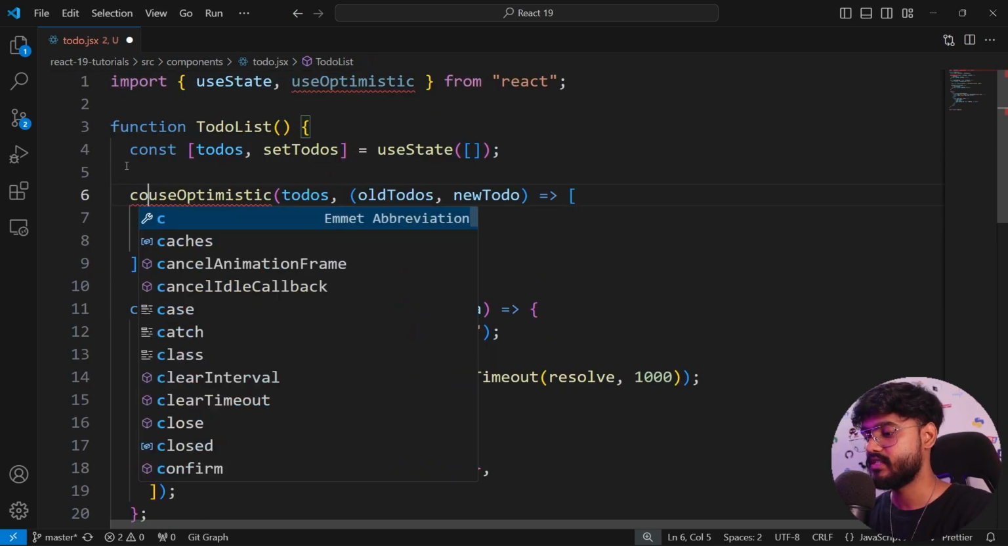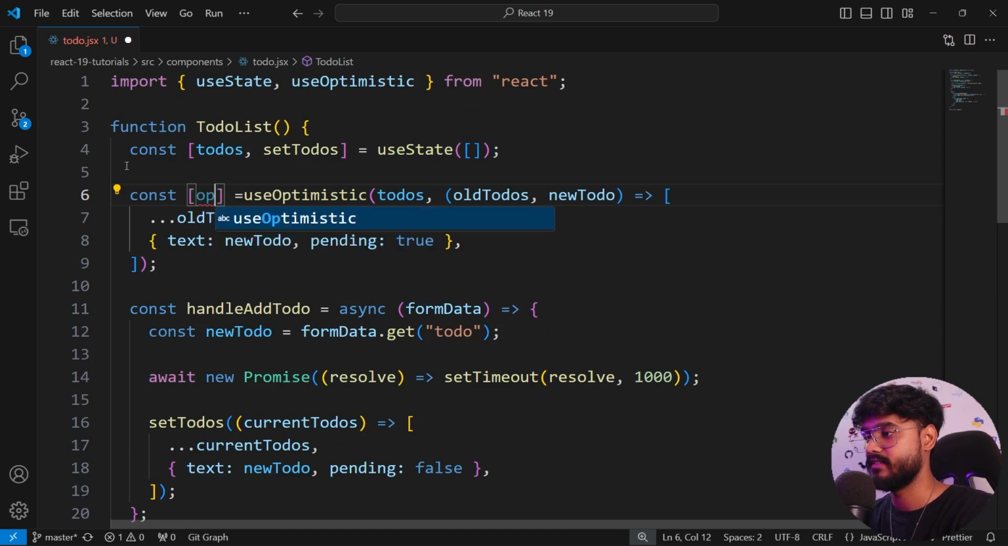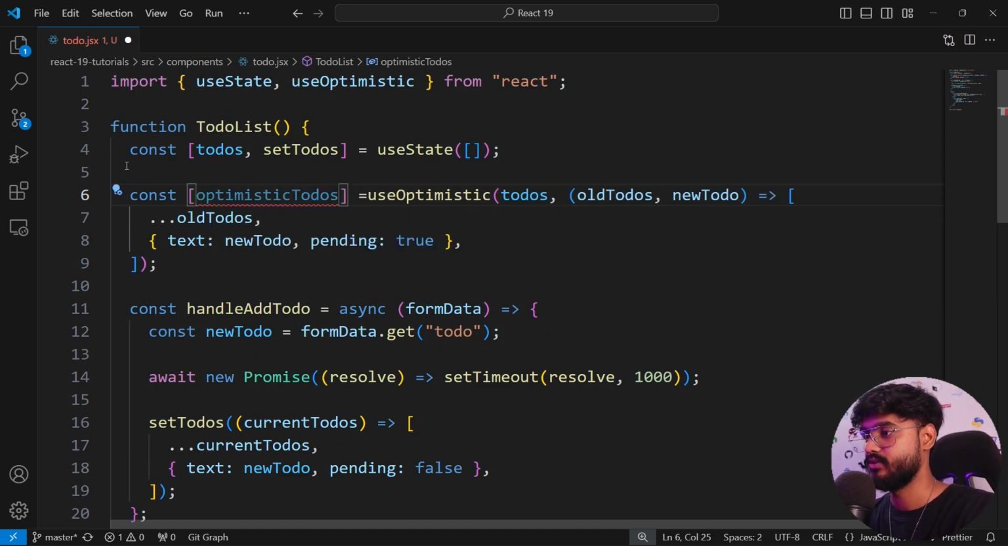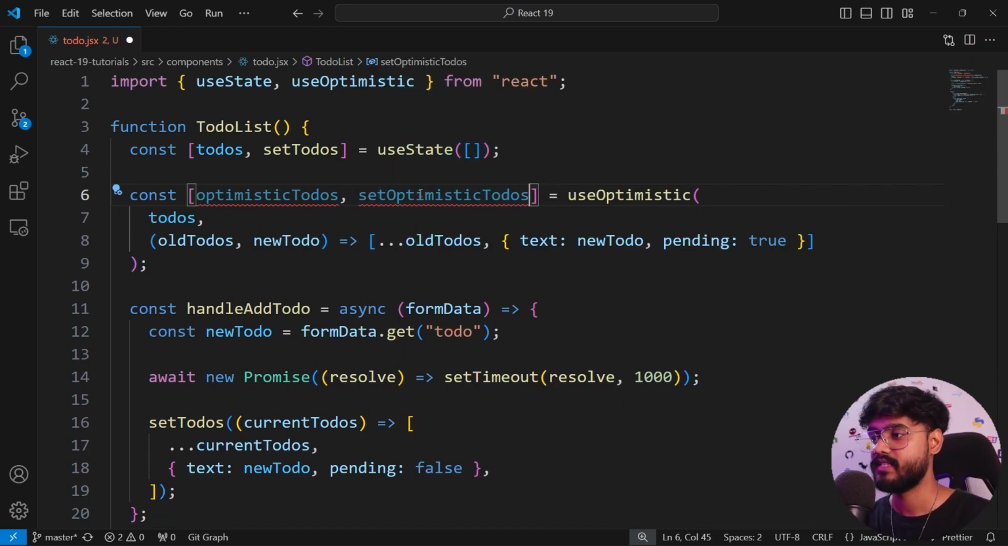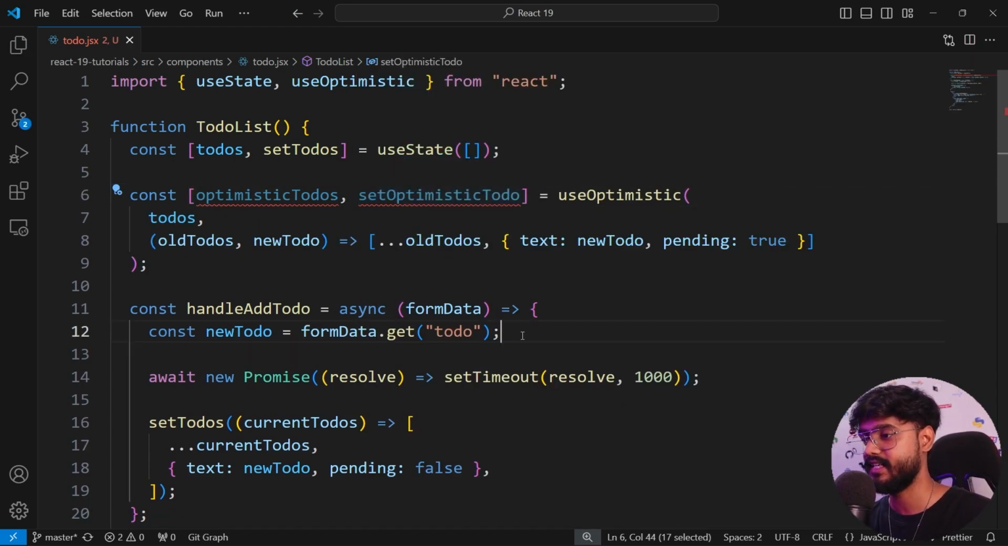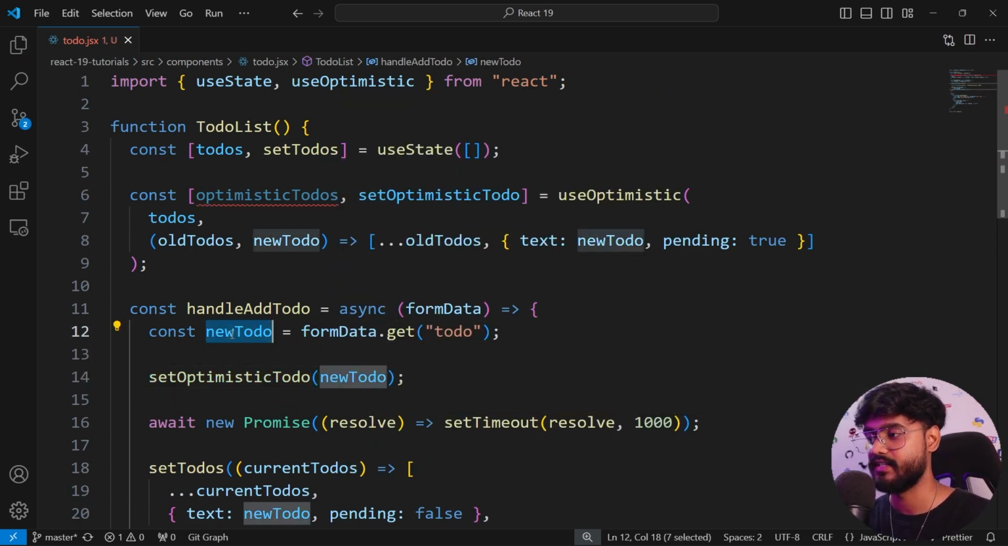And this useOptimistic gives us an array just like useState with two things. One is the variable, so optimisticTodos, let's say, or todos, and setOptimisticTodo. Okay, so this setOptimisticTodo, we're gonna send it right over here. So I'll say setOptimisticTodo, and I'll send it this new todo that we're getting right over here. So this will go over here, and this will display it as a placeholder over here with the pending true. So let's see how we're gonna use this.